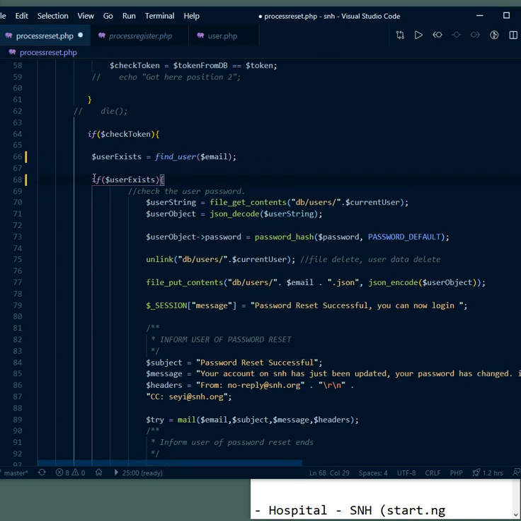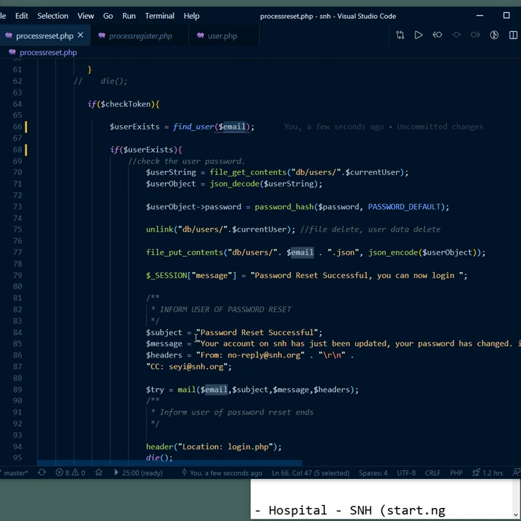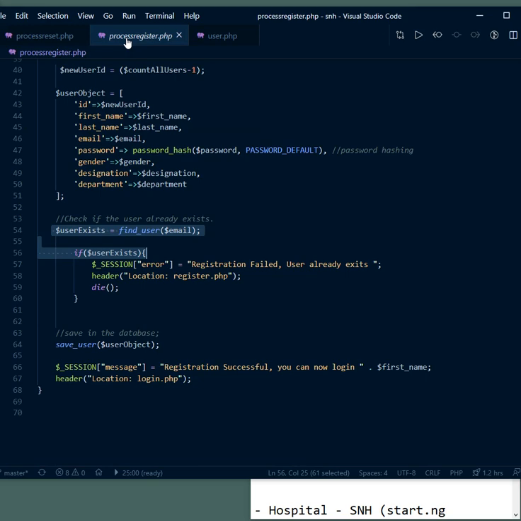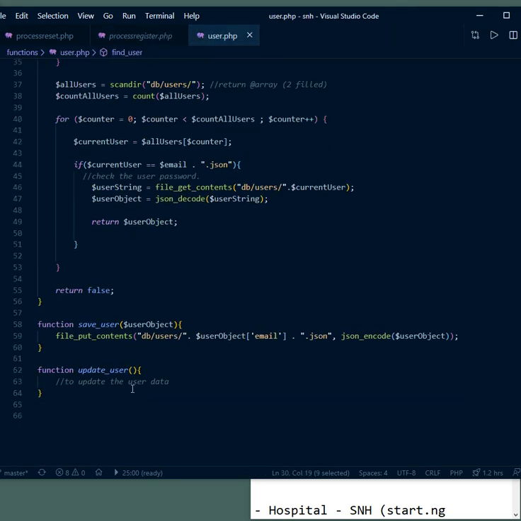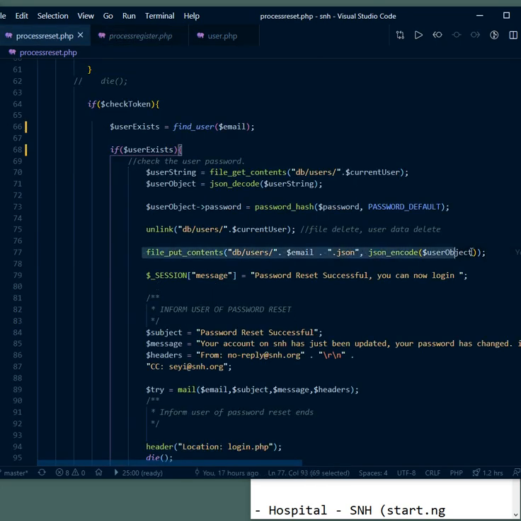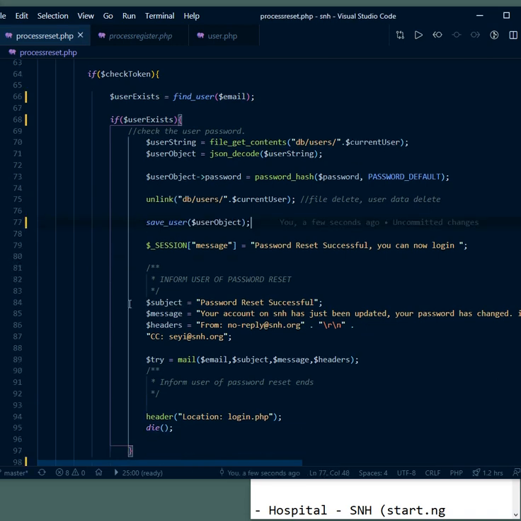Okay. So this is for finding the user and checking if the user exists. I think our email is already set. And then we need to now do our update user, which is actually just to save user. So there's really no point in creating the update user thing. Yeah, let's just delete that and replace this with save user, which is this function here. So replace this with save user. All right, so yeah, you can still do a lot of things with functions.